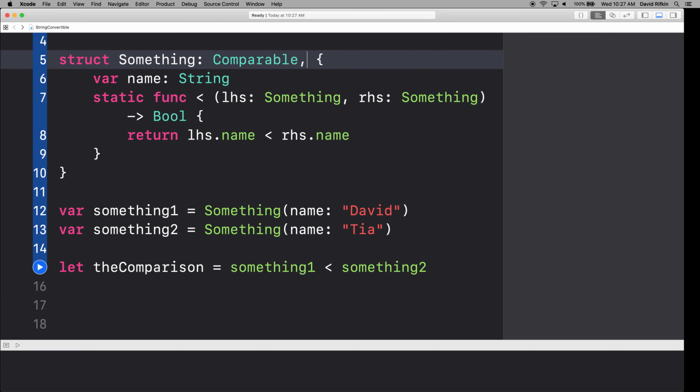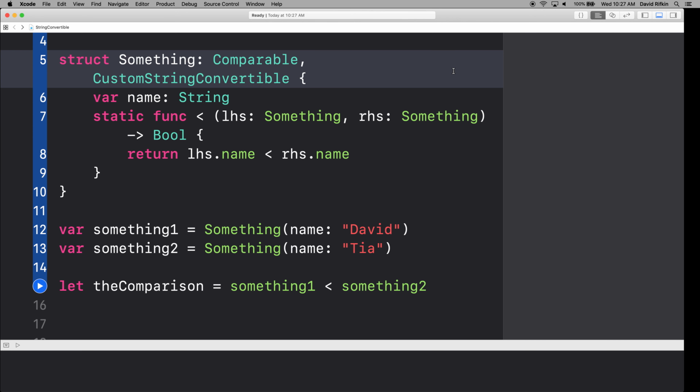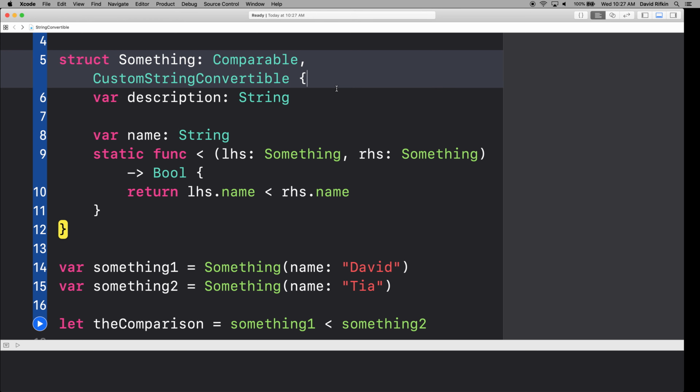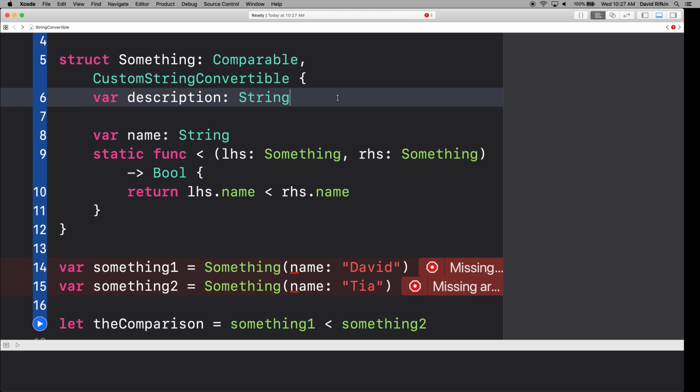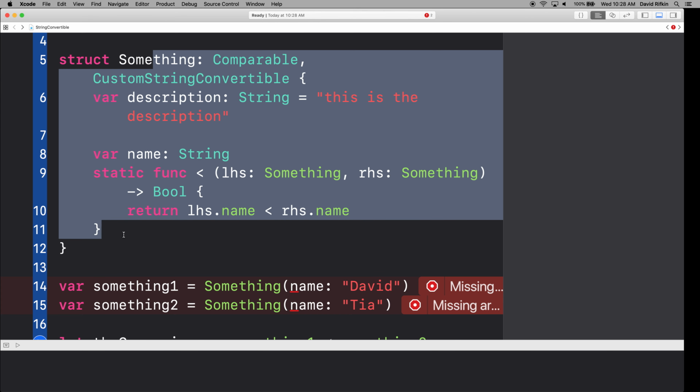If I say that this also conforms to CustomStringConvertible, it's going to also tell us you need this one stub. And that stub is just something called description. So in order to implement this, I need a property called description. Description is going to do some wild things. So let's say I set description equal to, "this is the description." CustomStringConvertible literally means, how does an object of this type convert to a string?